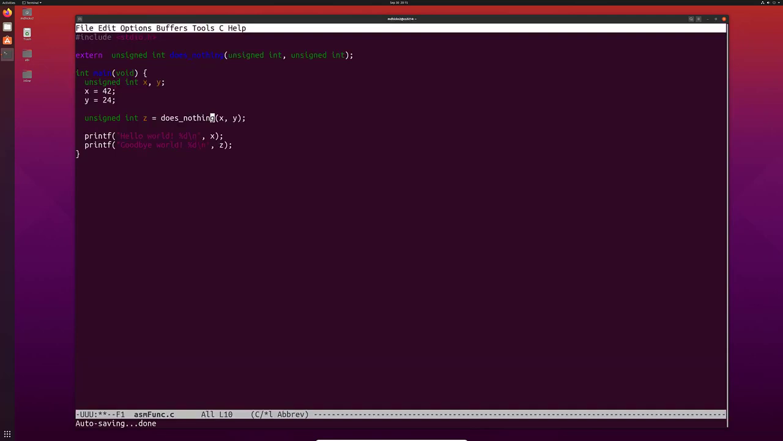So in the last example, we saw how to pass unsigned integers to our assembly function. But what about pointers? So to understand how to pass pointers to our assembly function, we'll change one of the arguments to a pointer. Let's do the last one. And instead of sending the value of Y, we're going to send the address that holds the value of Y. Okay, so we have updated our program there.